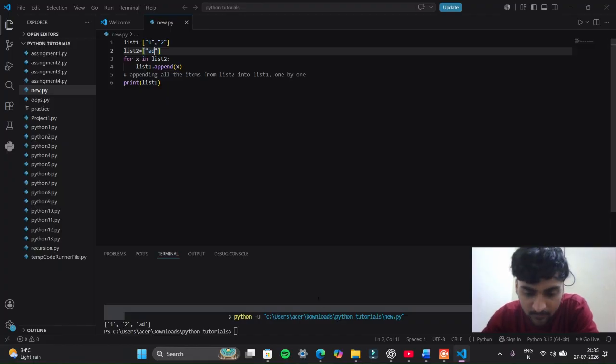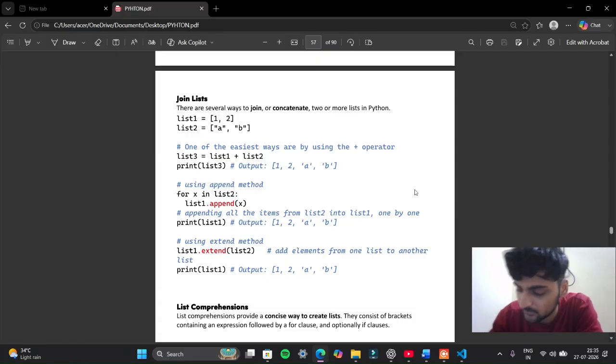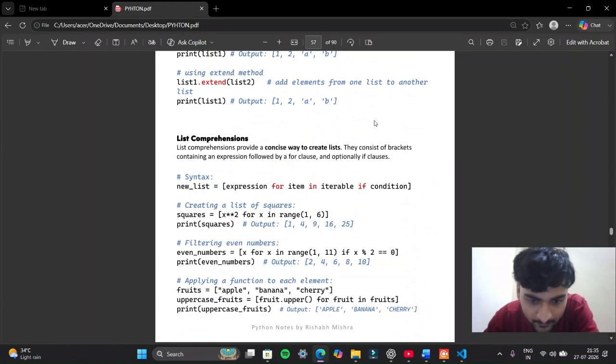So here is the way you can do it. There are some ways that you can join or concatenate lists. I think the simple one is extend. You can create two lists and just do list 1 dot extend list 2. This is much better. Okay, so here's how to join lists.